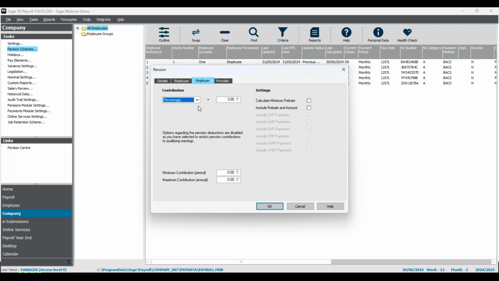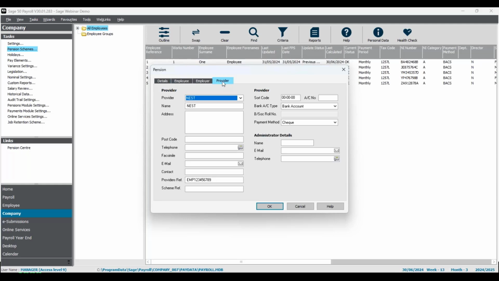Moving on to the employer tab, so same settings here in terms of percentage or fixed amount. I've just got mine set to percentage and 3 for the employer, so that means combined I've got employer as 3%, employee as 5%, and I've met that minimum requirement of 8%. And last but not least, you've got the provider tab. So this is where you can enter the provider details, such as the name and address. You provide a reference number at the bottom and any administrative details that you would wish to pop in as well.